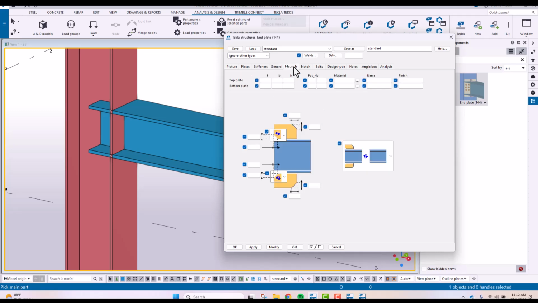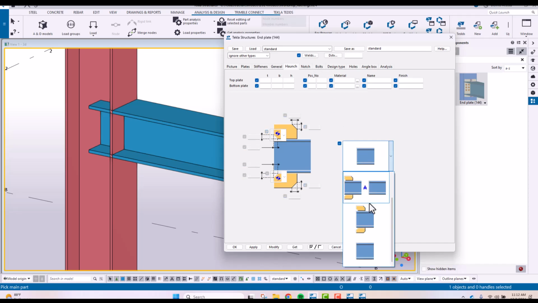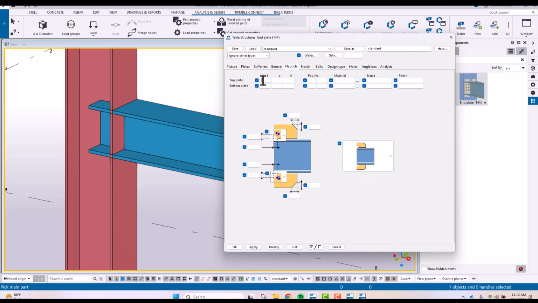And then for the haunch, I guess no need for the haunch. Or if you want, then we can also put the haunch here. Then the top plate is, let's say, 8, and then 8, and then maybe this one is 90 by 90, 90 by 90. Okay? So that one is the haunch.